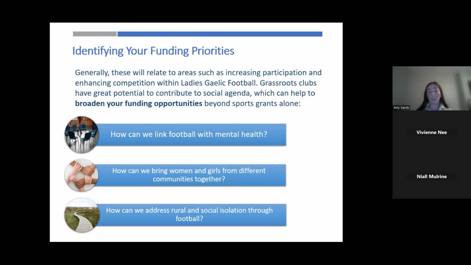So if there are rural groups out there, it's about putting in place, for example, a 10-week program to get those in the rural area to come together, socialize, make new friends, and build upon their mental and physical well-being through sport. So there are different ways and different avenues that we can go down. It's not necessarily just about football. We can tailor and bring other elements into our grants as well.